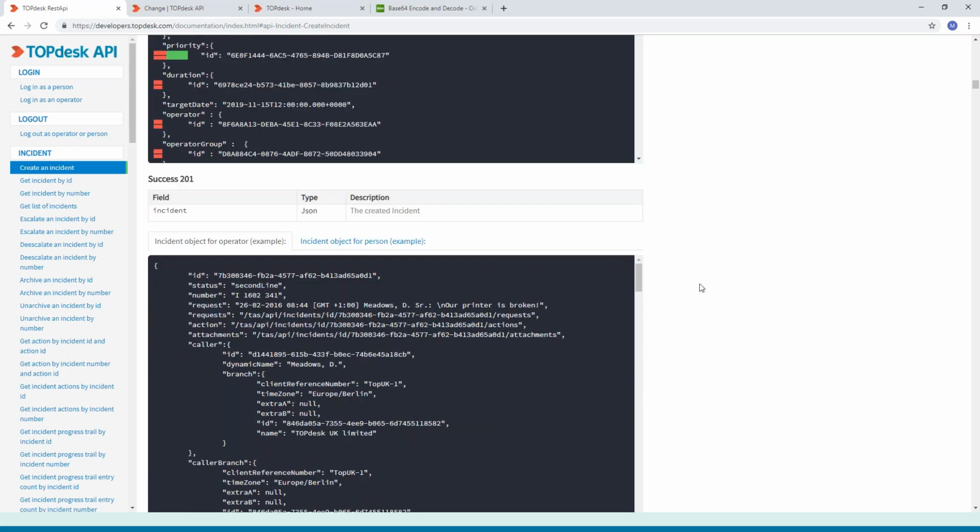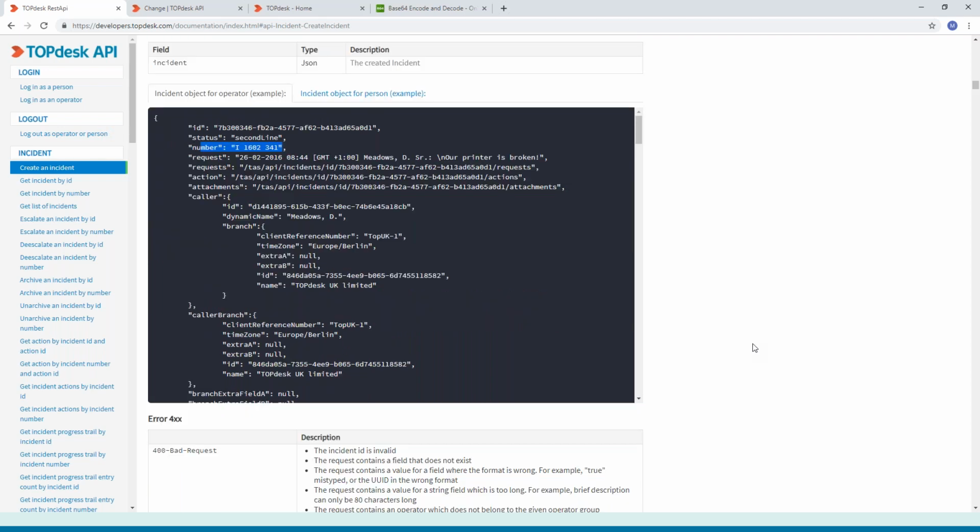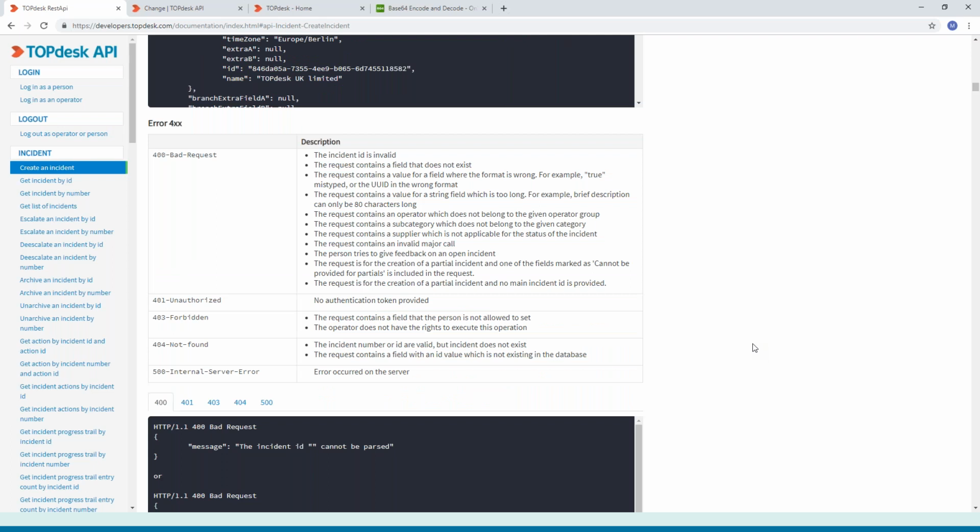If we scroll a bit further, then you can see the response codes as well. So if my system returns the code 201, that means that the incident has been successfully created and is now in the system. And here we can also see a response from the API, for instance, with the newly created incident number. If we go down a bit further, then we can see indeed error information. So we've got an error 400, which is a bad request. Could be due to different kind of reasons.